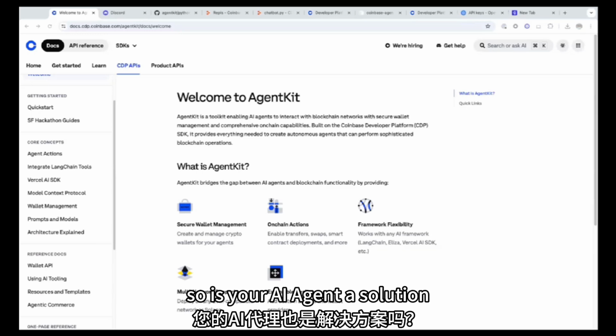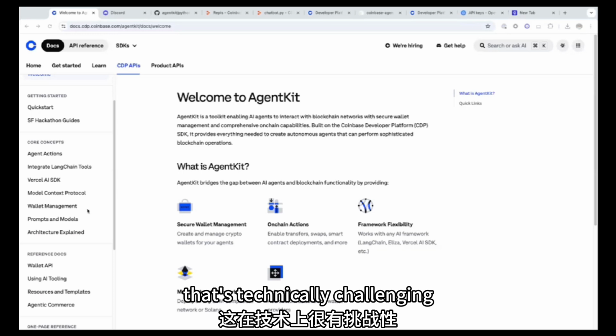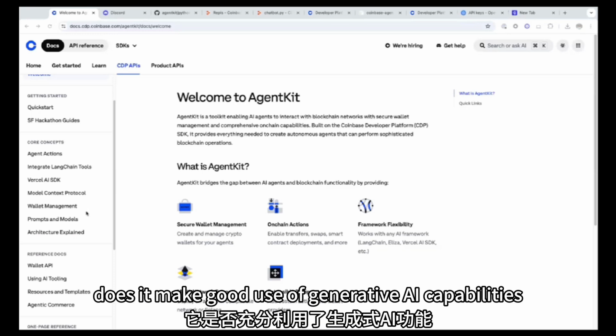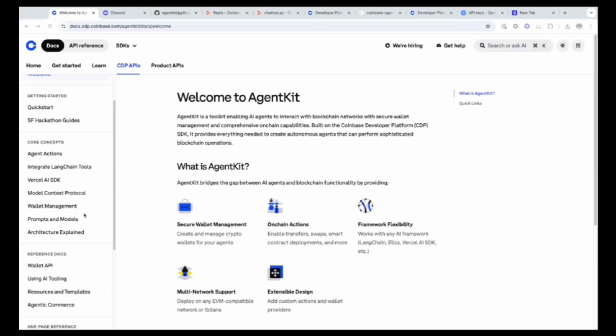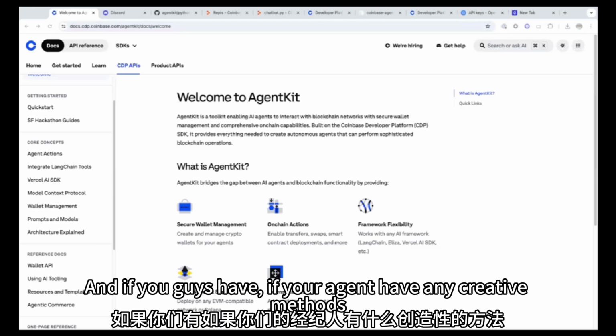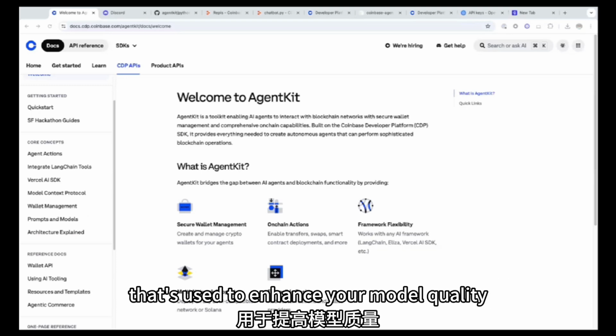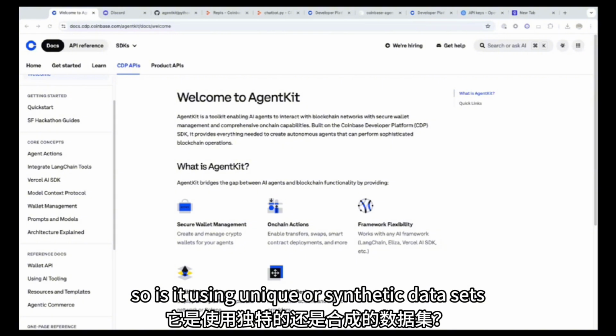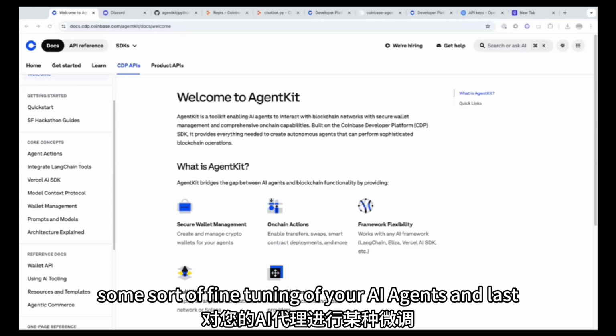Is your AI agent a solution that's technically challenging? Does it make good use of generative AI capabilities? And does your agent have any creative methods used to enhance your model quality? Is it using unique or synthetic data sets, some sort of fine-tuning of your AI agents?